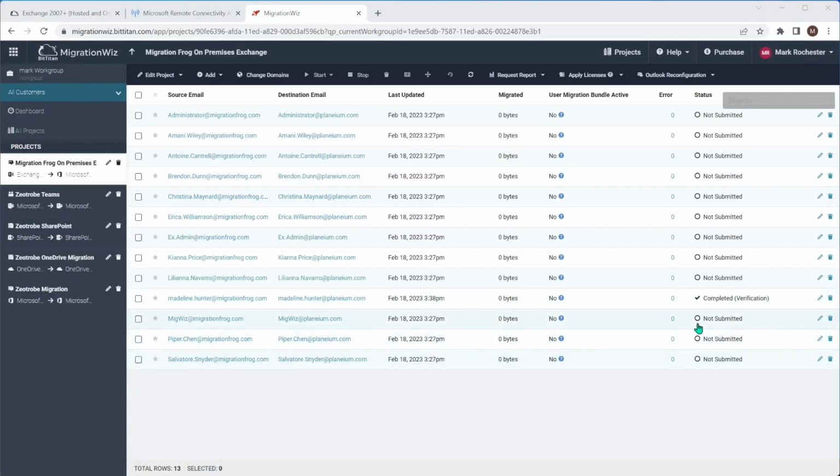We just refresh that and you can see it has completed verification. So it looks like we're good on both sides. So now we're ready to start moving some data across.